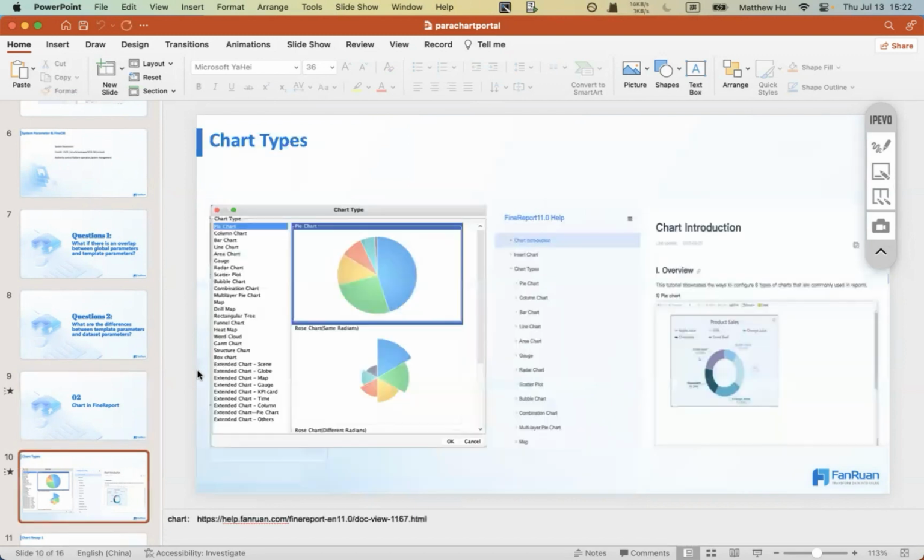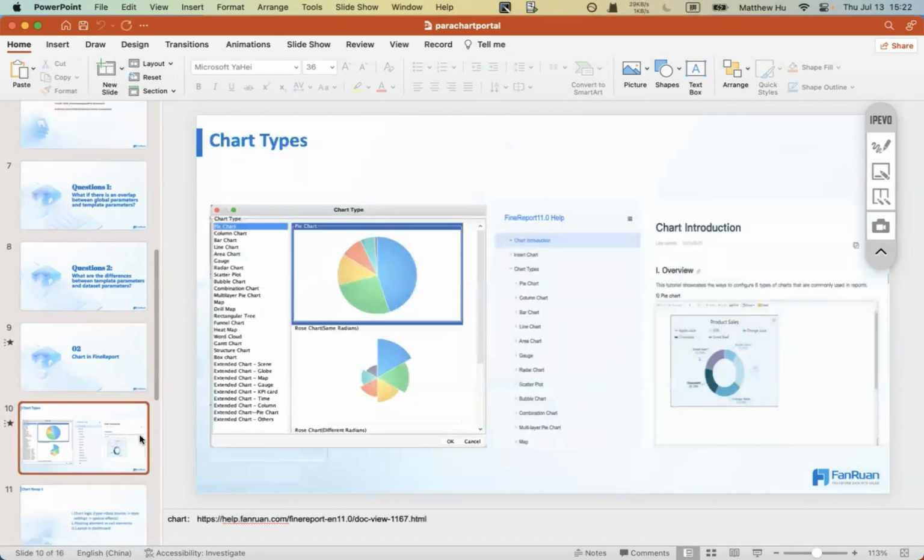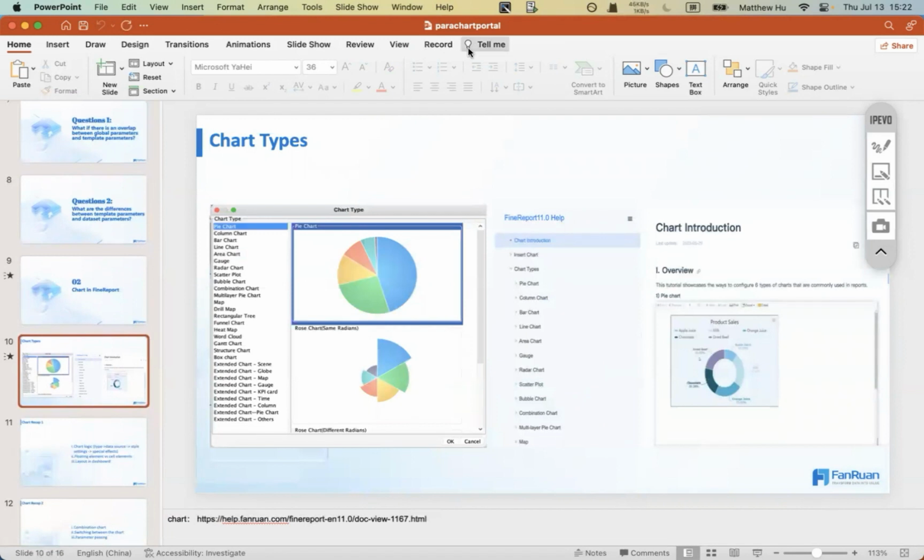For example, the documentation part. From our documentation, you can see what kinds of charts exist, I mean, what kinds of charts FineReport provides, and you can also find the corresponding documentation on our official site, right? Beside that, I think that would be really helpful.